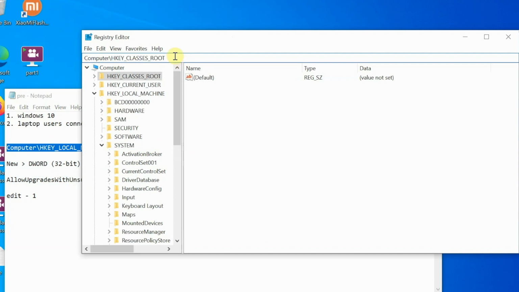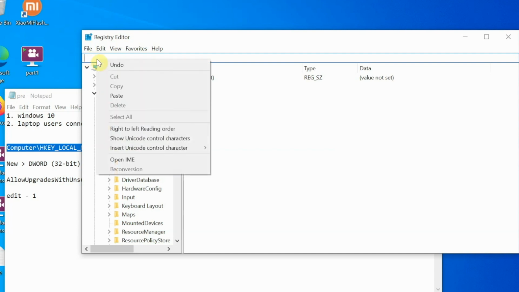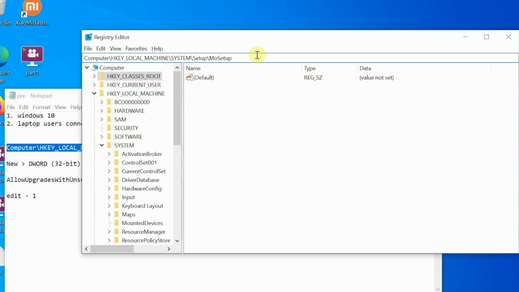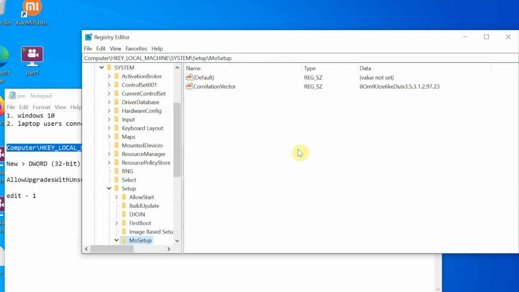Here, on this top bar, select everything and then press the backspace on your keyboard to delete everything, then right click and say paste. So this is going to paste the path we have just copied, and then press the enter key. So now we are in the specific path where we have to be.